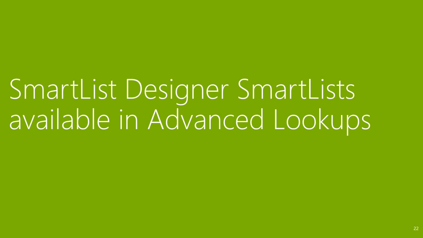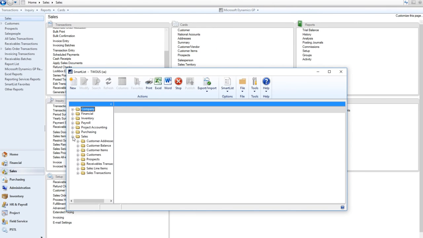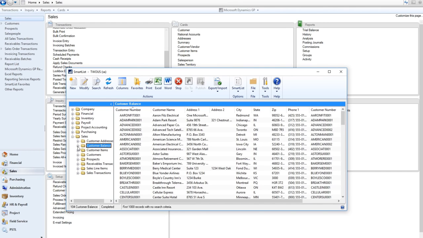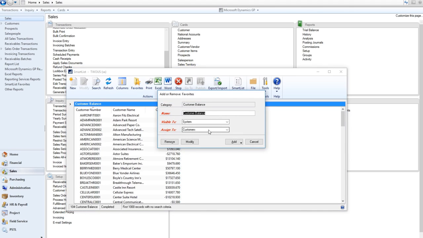SmartList Designer SmartLists available in advanced lookups. This new feature allows you to create SmartList Designer favorites and use them in lookup windows. For example, if I create a new SmartList using SmartList Designer to view customer balances, and I have my results filtered so that only customers who have a balance other than 0 will display, when I save this favorite, I can assign it to a lookup window.